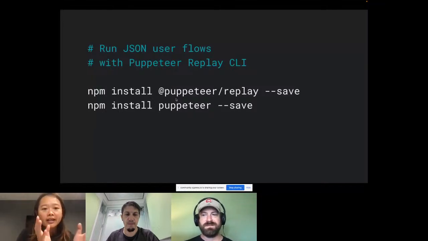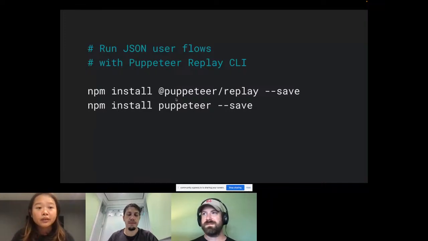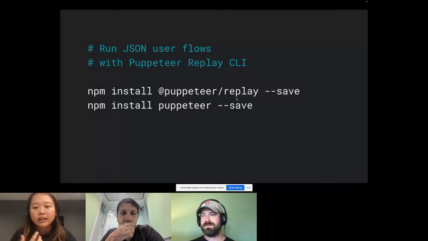Just now, Adam showed you how you can export the JSON file into a Cypress test script. But if you just want to download it and integrate it with your CI/CD and just run the JSON file itself, you can do that by using the Puppeteer replay library that the Chrome team released. So these are the steps that you need to install the Puppeteer replay and install Puppeteer.